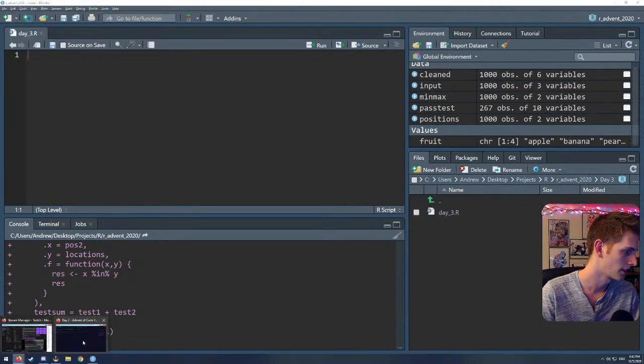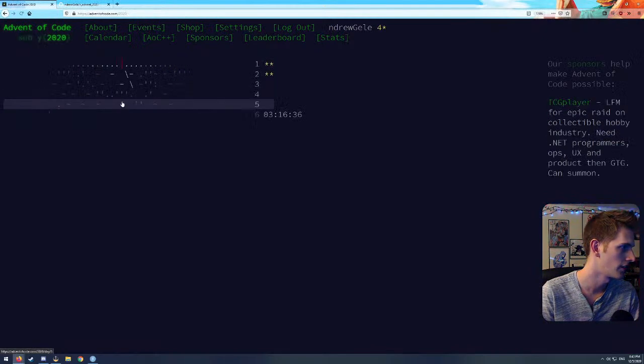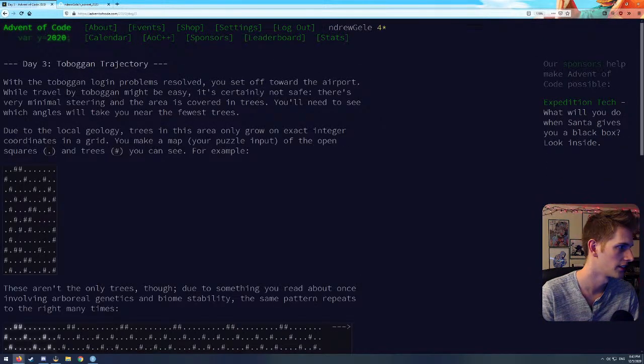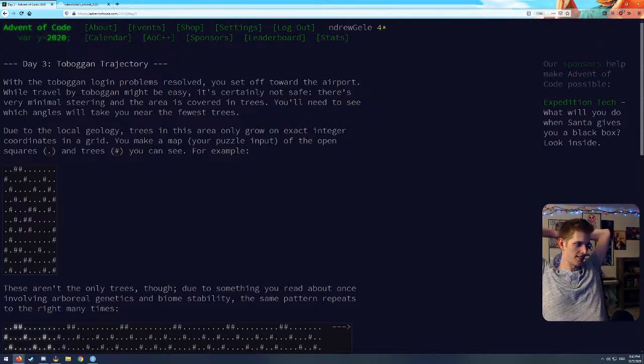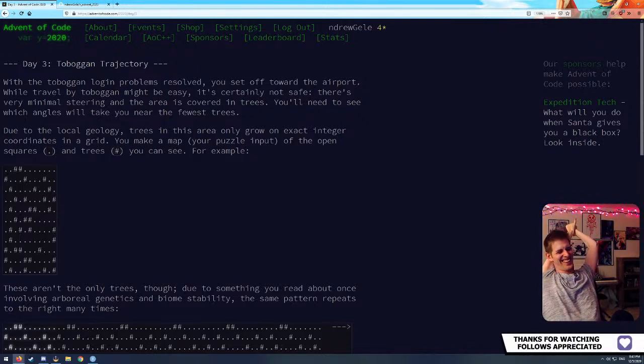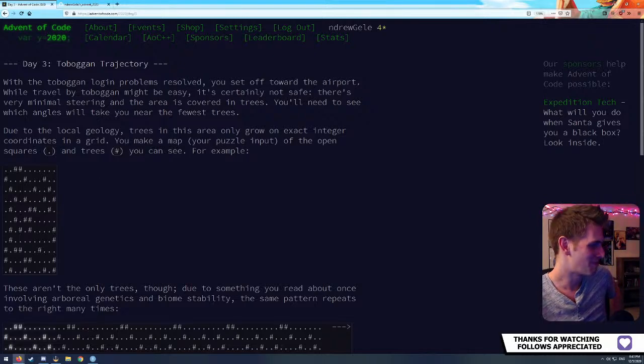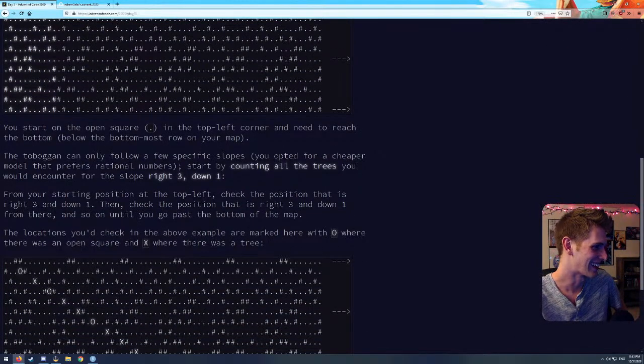Then I assume we're gonna get a bunch of text again from the calendar here. Oh God, what is this? Oh Jesus, this is not an R problem. I haven't even read it yet. I'm just looking at the periods and pound signs and I'm already questioning my life choices.